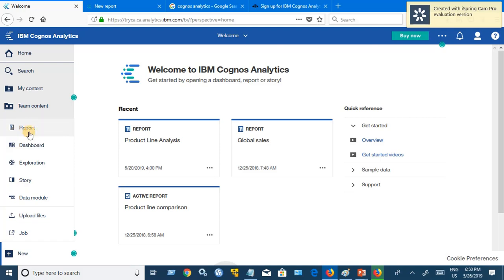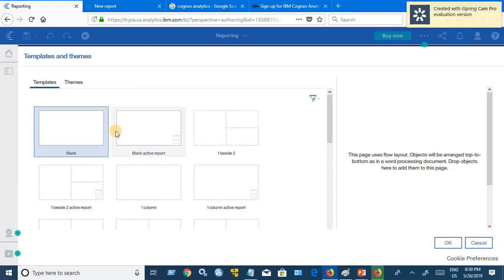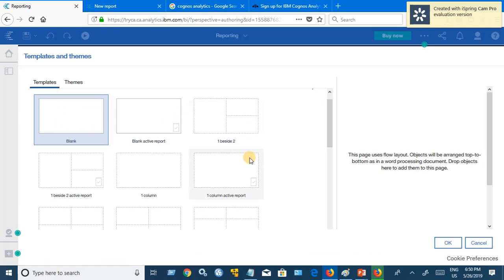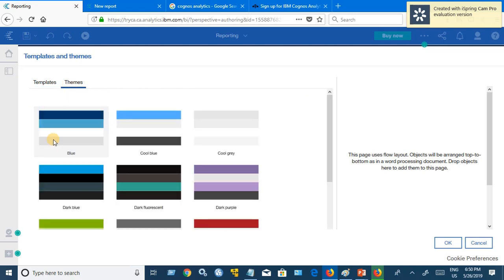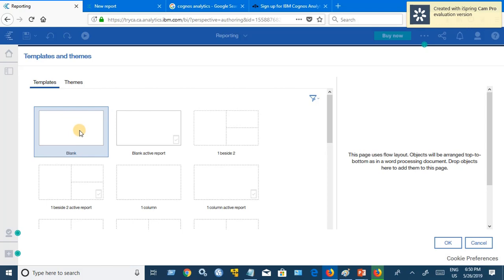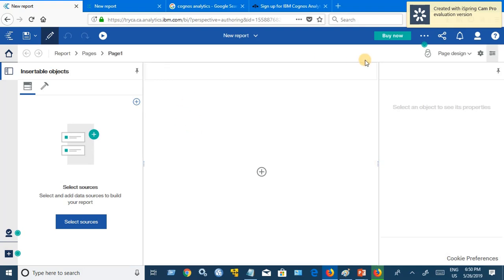When you click on New, you can see the various options. Choose Reports. This will allow you to choose templates and themes that you can work with in order to display your corporate data. I'm choosing a blank screen; you have various default templates available, and the themes are also available here, so you can choose any of these. But now we'll start with the blank one. This will create a blank page for you, and this is how it looks.